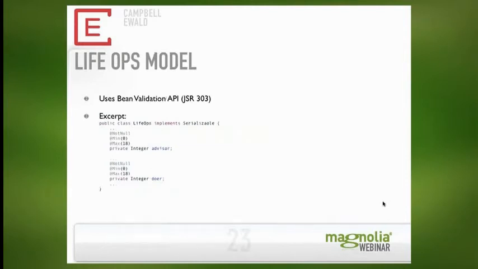So let's look at the LifeOps model. For the LifeOps model, we chose to use the Bean Validation API, which is JSR 303. And this allows us to define constraints on all of our model properties using annotations. So here we're showing 2 of the 6 profile types that are available within LifeOps, and we're specifying that they can't be null, and their value has to be between 0 and 18.